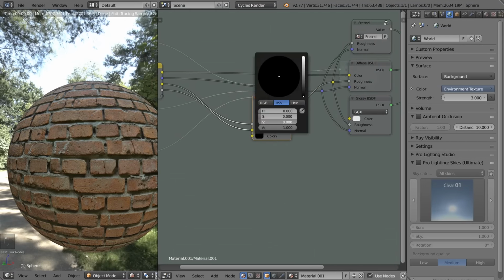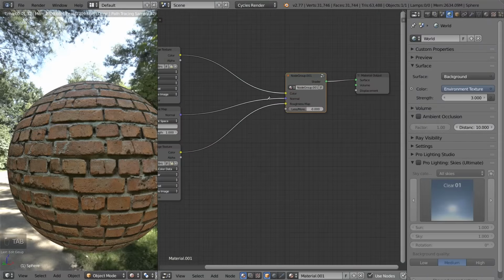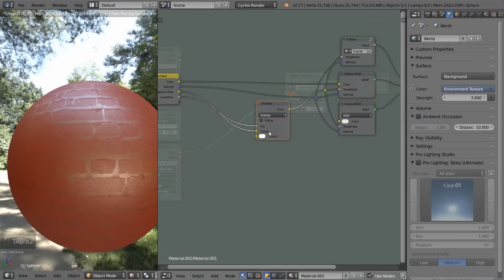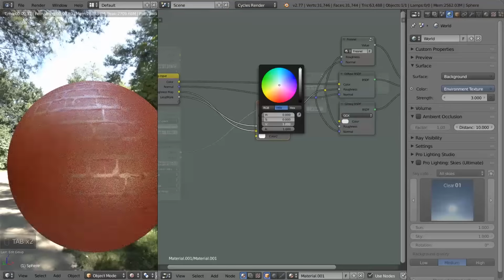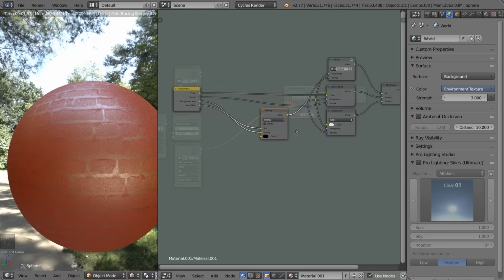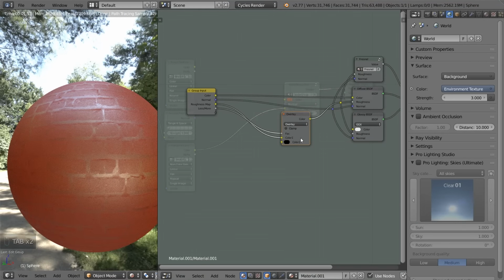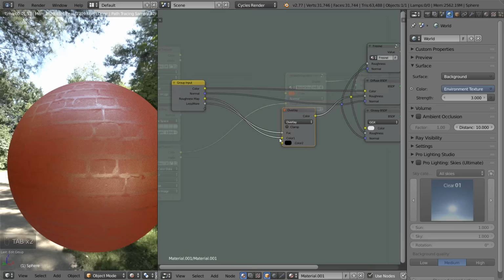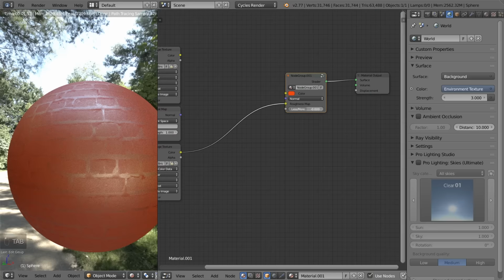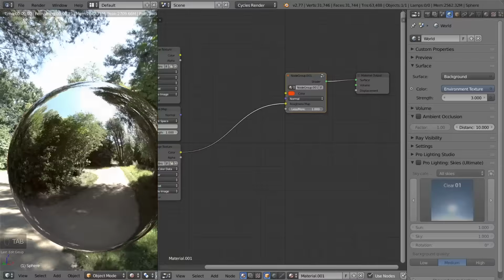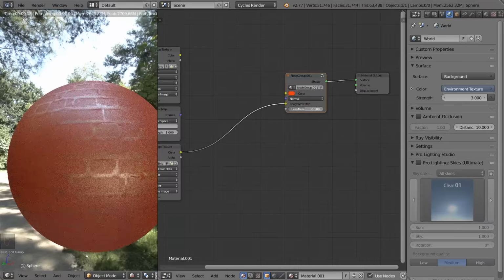So if I set this to be, that's not being affected at all. Let me try this so that I can actually see it. It's actually not being affected. Oh, because it's actually controlled by this. Yeah, there it is. Okay, cool. Got it.